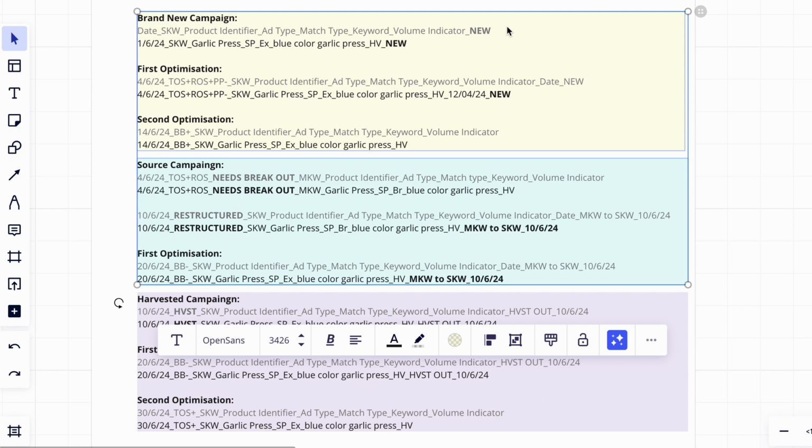Now, every time you should not have to go to the ad group level or go to history and check what has happened. Going through your campaign name, you should get a summary of what happened last time. That being said, here is an example. If I am starting a campaign on 1st of June, I will mention 1/6/2024, which signifies the date, and then I will say it's a single keyword campaign, and then my product identifier is garlic press, for example, and then I'll say it's a sponsored products exact match campaign, and then I have my keyword, which is blue color garlic press, and then I also have a volume indicator.